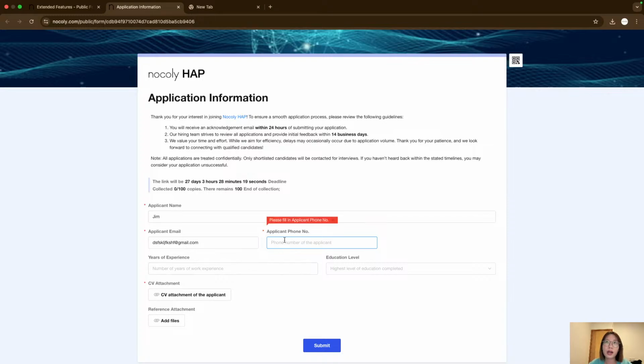Okay, I want to raise your attention on this section. Please fill in the applicant phone number. If I press only 7 digits, it will keep reminding me that there's an error detected by the system and I can't submit my form. Why is that? Because I set this as the Hong Kong region and Hong Kong telephone numbers are always 8 digits. So I must type 8 digits before I can successfully submit my form.